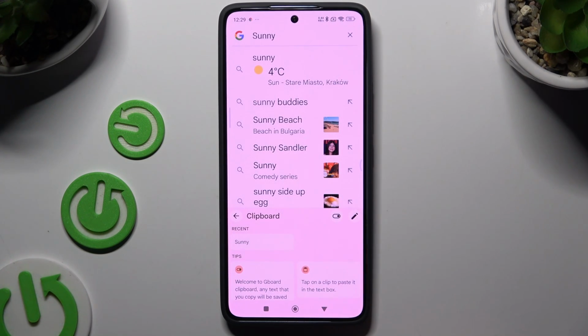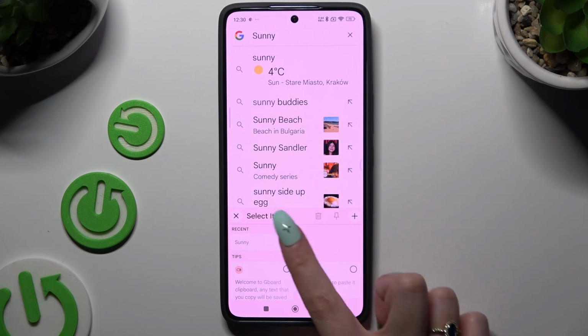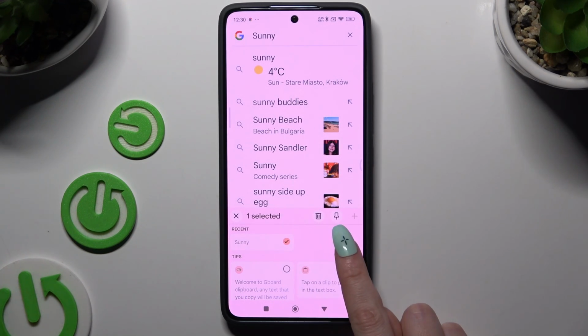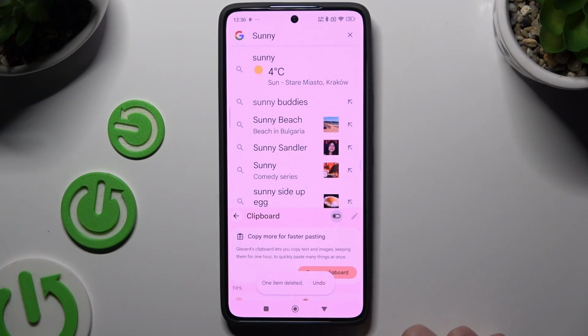To delete one of your sentences, tap on the pen again, select your text and use the icon next to the pin one. Lastly, to disable Clipboard, use the same switcher as before.